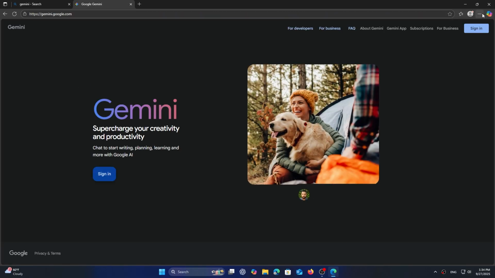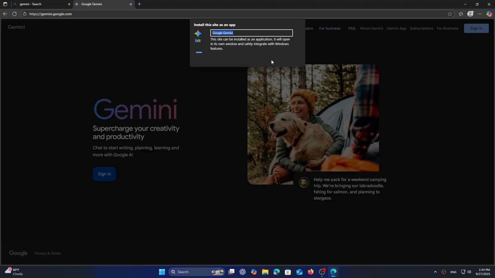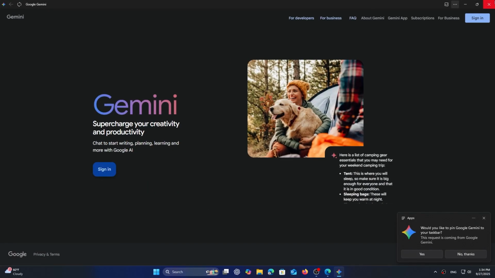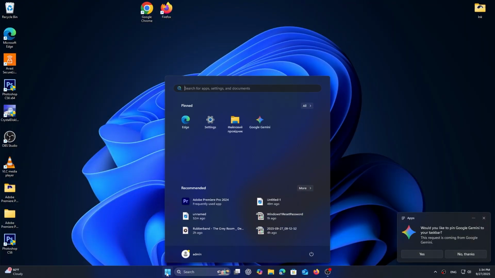In the upper right corner, click the three dots. Find the category More Tools, then Apps, and click Install this site as an app. Google AI Gemini is installed.